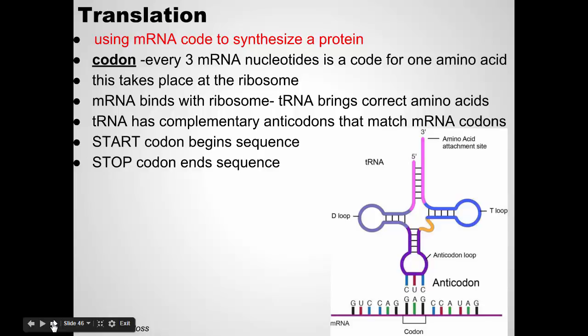Then another transfer RNA would read the next codon, CAG. What would the anticodon for CAG be? GUC. Okay, so it matches up. It brings in a different amino acid. The amino acids get bonded together, and now the protein starts being made, 1 amino acid at a time.